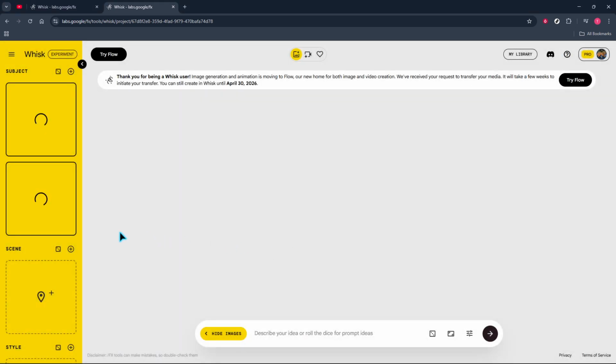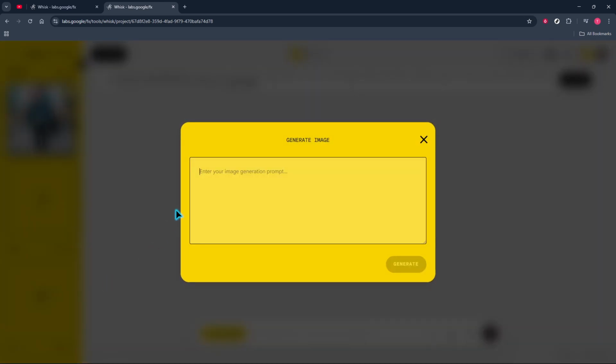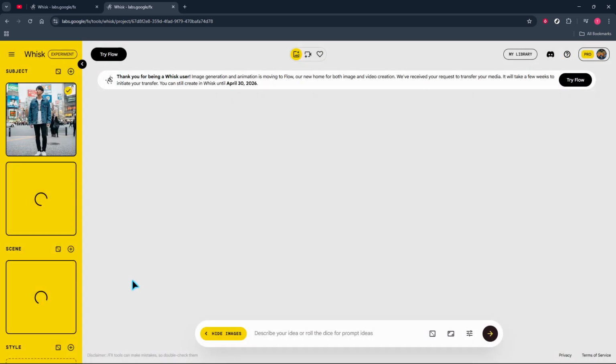Now, set the stage. Click Scene, then click the Enter Text field. Describe the environment that fits your subjects. Mention location, lighting, mood, time of day, and any standout details that convey atmosphere. A sentence or two is enough if you're precise. Click Generate to create the scene.